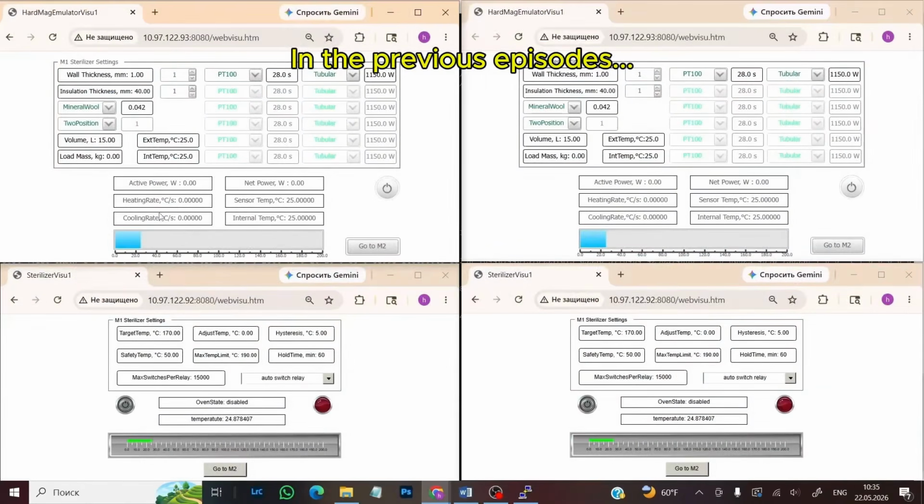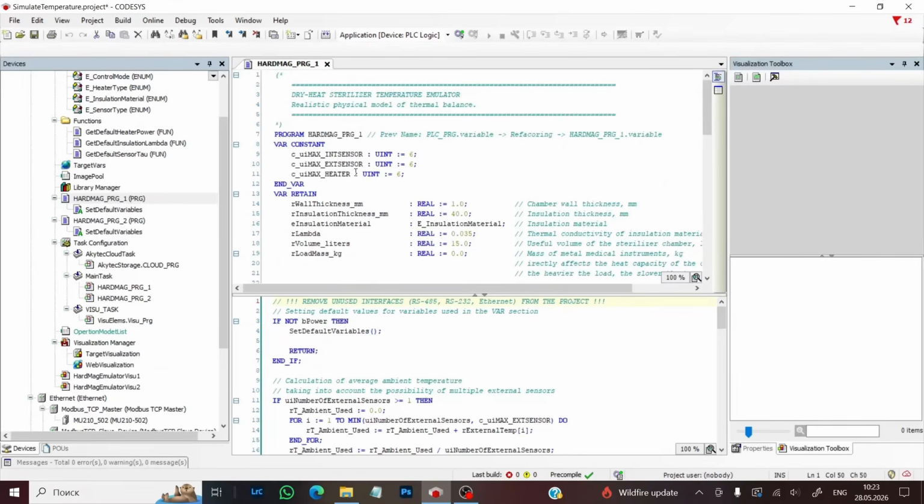Now, our prototypes support at least two models of sterilizers with different characteristics, such as the type of thermal insulation material, the volume of the sterilizer chamber, the number of heating elements, and the number of internal temperature sensors. Let's go over the changes in our emulator project.